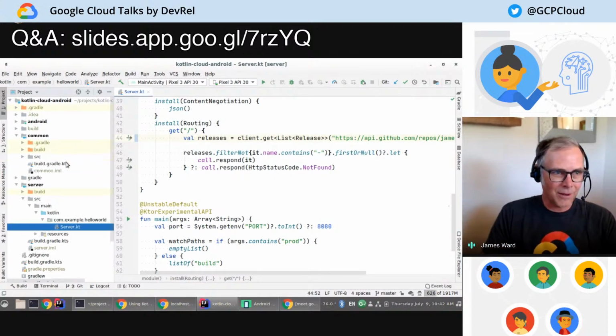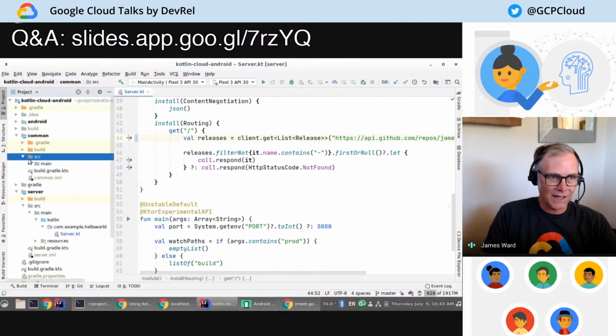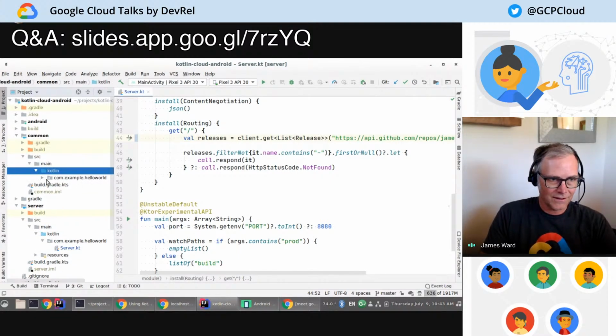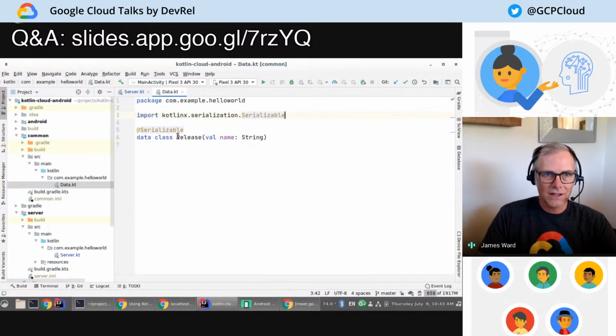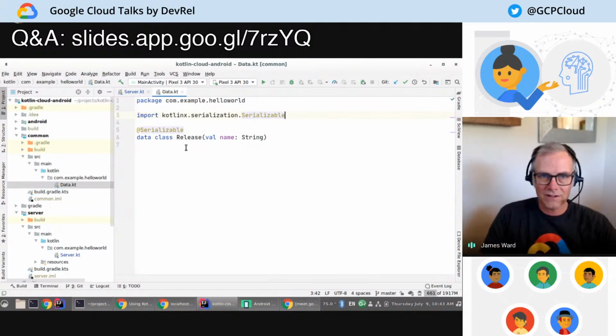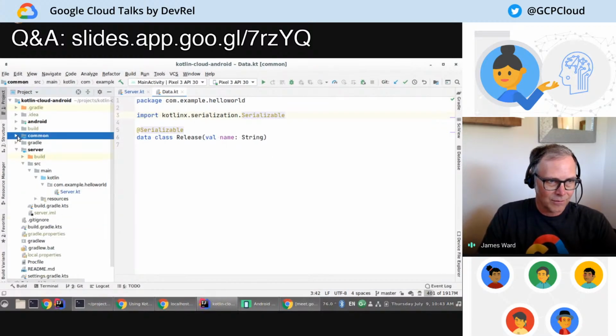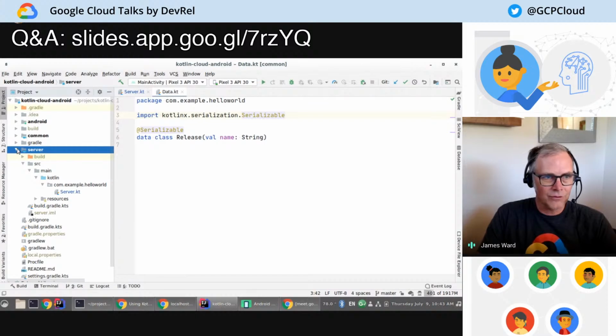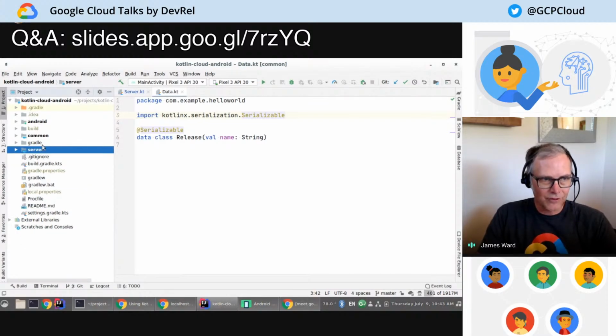Okay, so let's go look at our common library here. And in our Kotlin, here's our data.kt, and we have a data class that is release, and then we mark it as @Serializable, so the kotlinx.serialization library can serialize and deserialize this thing. So that's our shared data between our client and server. Not very complicated, but a simple example there. Okay, so we've got our common, we've got our server.